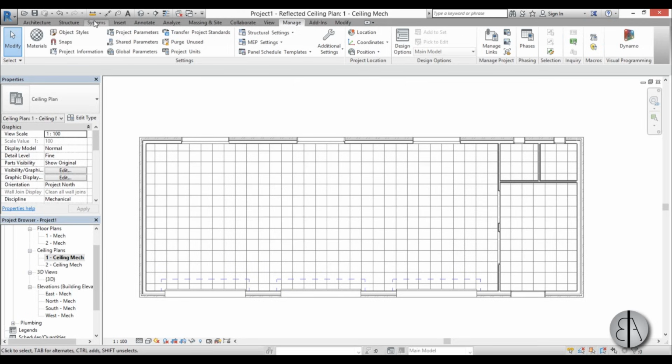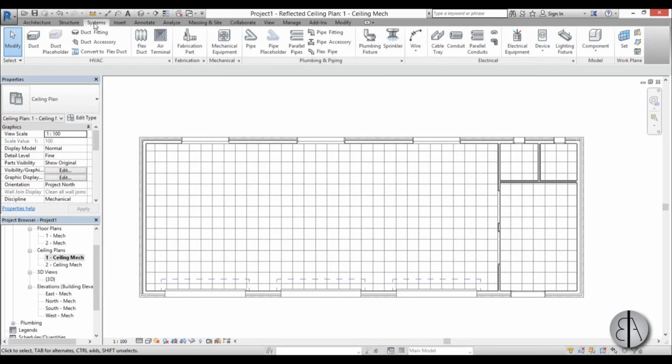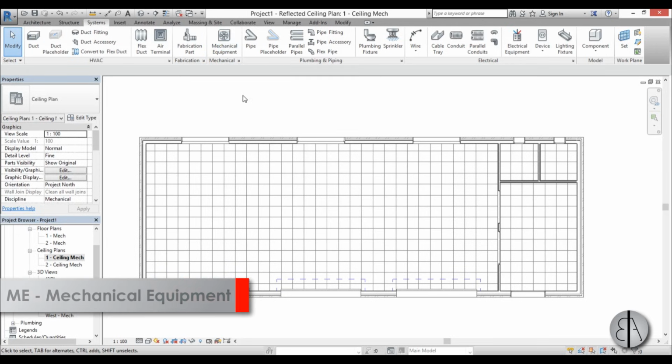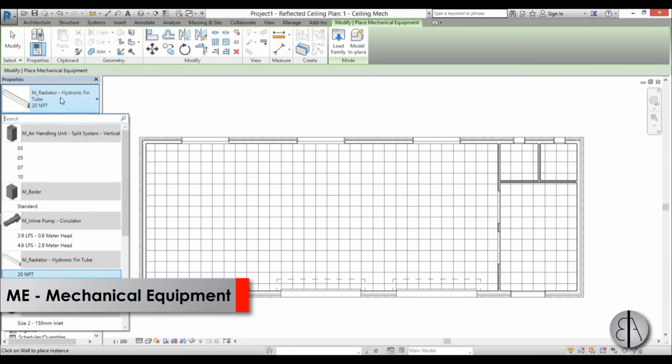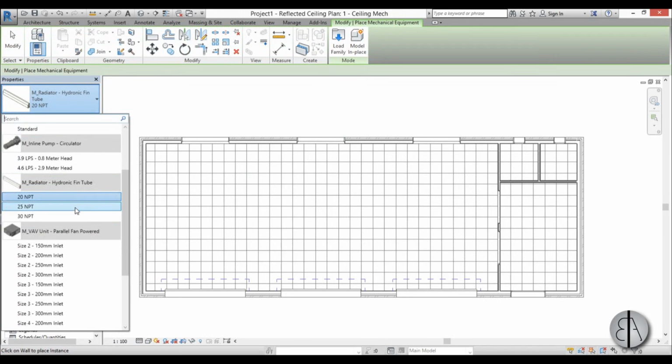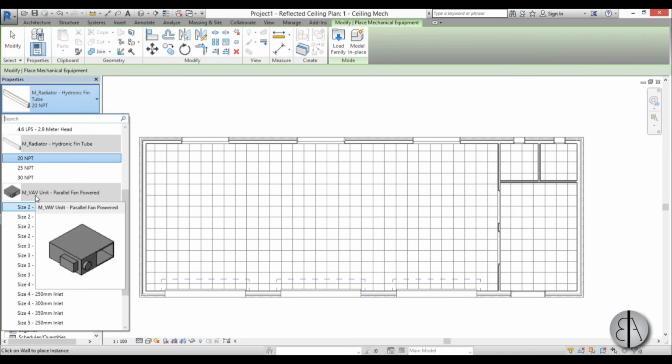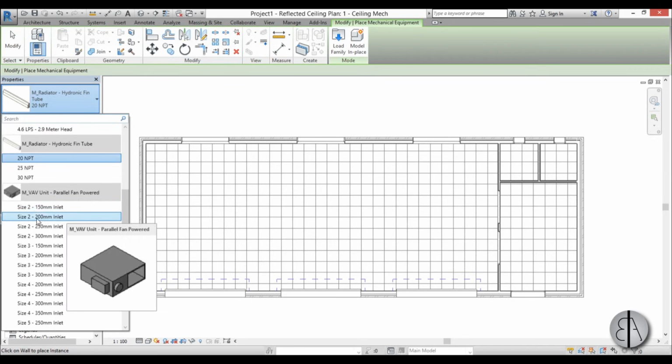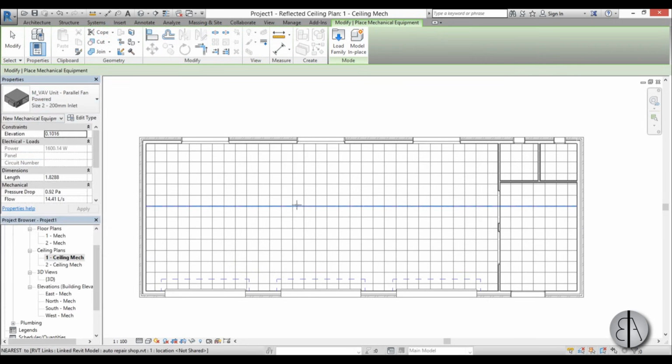So first I'm going to go here to the Systems tab, and now for the first element I'm going to be using Mechanical Equipment, or ME is the shortcut. And now I can search for something, and I'm going to be using this simple VAV unit, and I'm going to choose perhaps this one with a 200mm inlet and outlet. And as you can see, if we go and place it, we can't really see anything. That's because the offset is at 0.